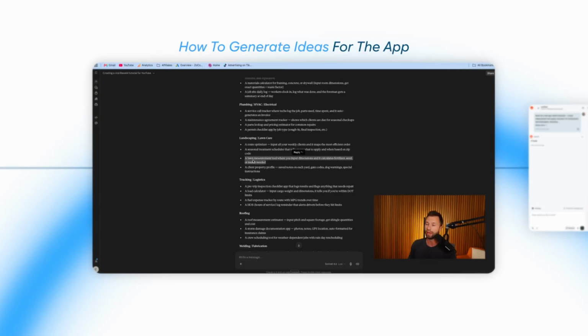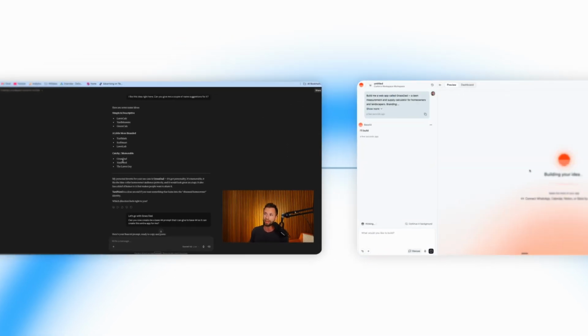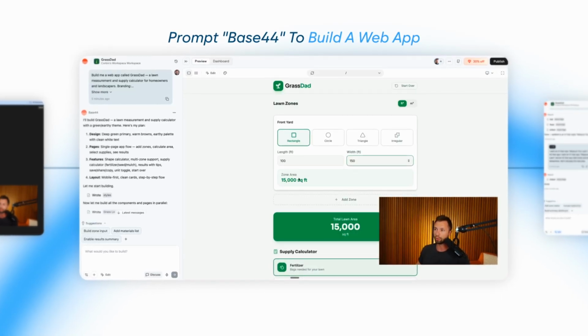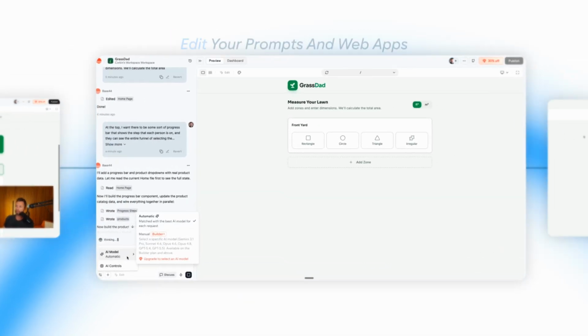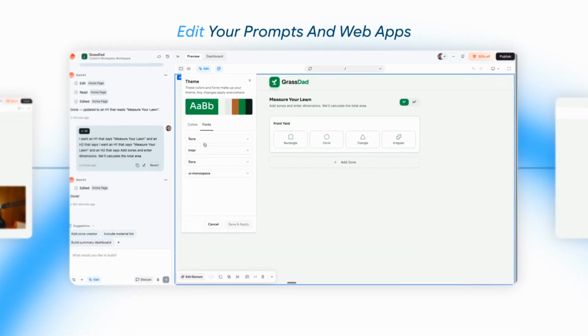We're going to start off by showing you how to generate ideas for your app in case you have no idea what to design. Next, I'm actually going to show you how to prompt Base44 to build you a complete web app in just a few prompts. And then I'm going to show you how to edit any of those prompts and edit your actual web app so you can get it perfectly designed on how you want it to look.